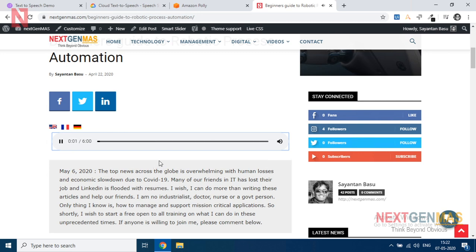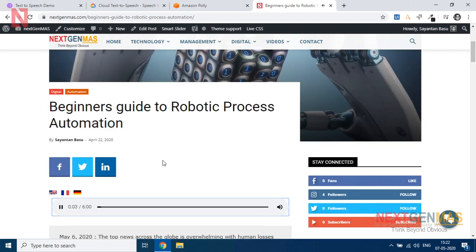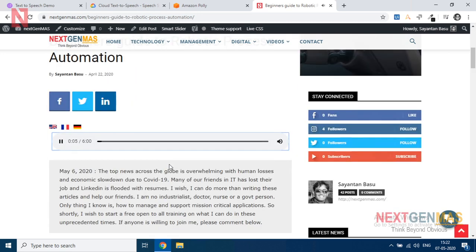Beginner's Guide to Robotic Process Automation. May 6, 2020, the top news across the globe is overwhelming with human losses and economic slowdown due to COVID-19. Many of our friends in IT has lost their job and LinkedIn is flooded with resumes. I wish I can do more than writing these articles and help our friends. I am no industrialist, doctor, nurse or a government person.